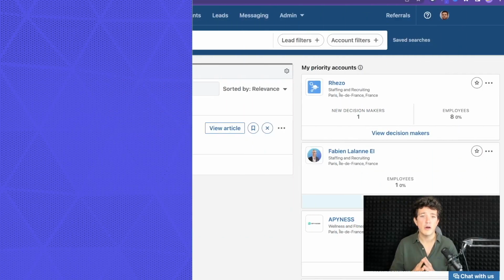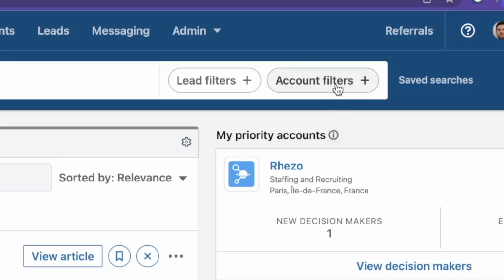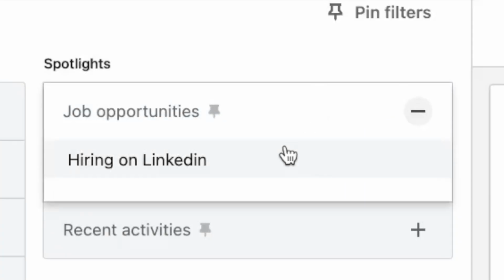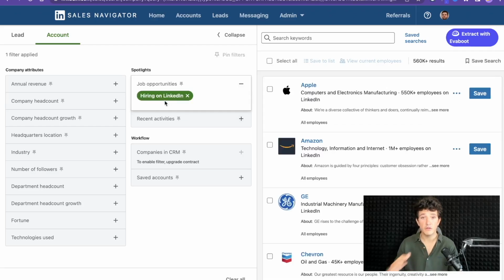Okay, so our goal here will be to find companies that need help hiring. So for that, I'm going to search for accounts by clicking on account filters here. And then you are going to see that there is a magic filter on LinkedIn Sales Navigator for recruiting business that is hiring on LinkedIn. This is really gold for recruiting business because you can literally see all the companies that are currently hiring on LinkedIn and potentially need your services.